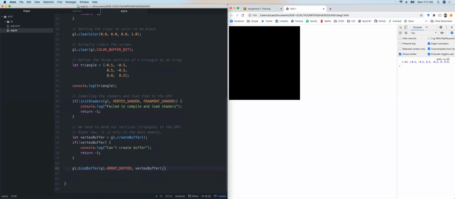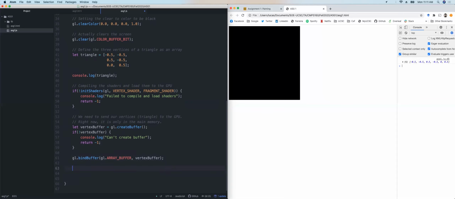For most of the assignments, we won't change this, but there are other buffers you could load arrays to. So let's make a comment here saying we have to bind this new buffer to the a_Position attribute in the vertex shader.